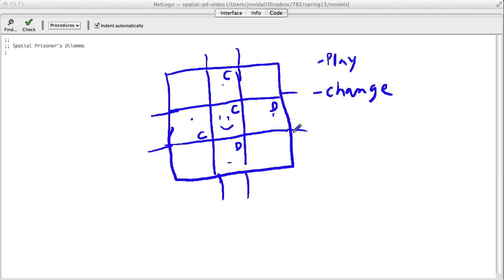So that's it. You just look around, pick one of your neighbors at random. Is he doing better than me? If so, I'm going to do what he's doing. And we're going to look to do that. Of course, we need to keep the history. So we're going to need to keep some sort of payment history.